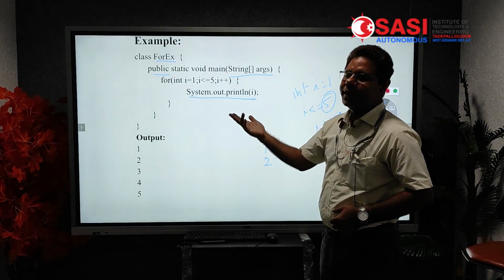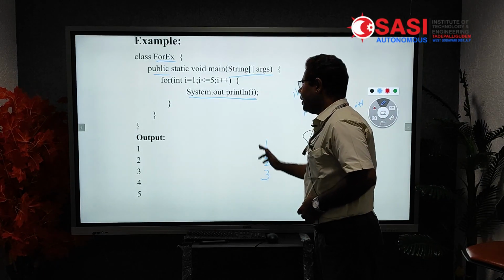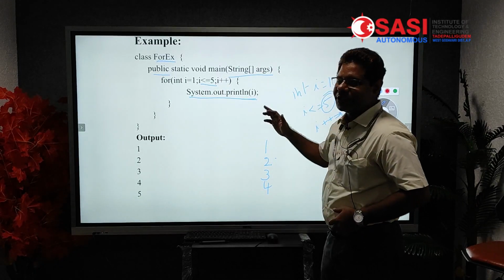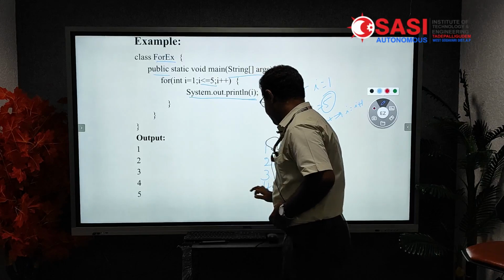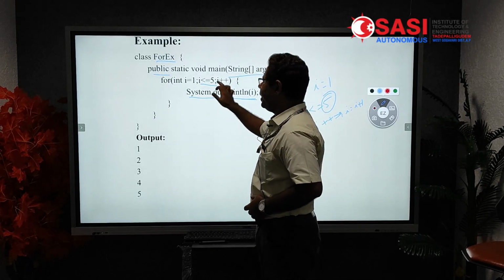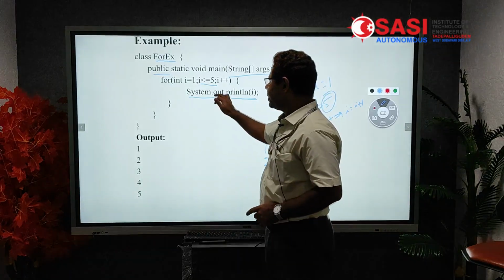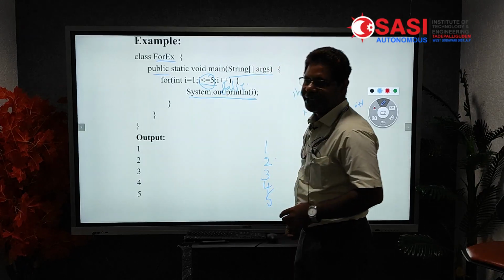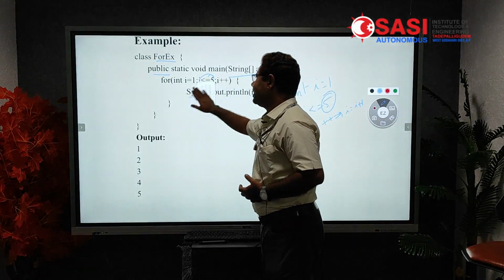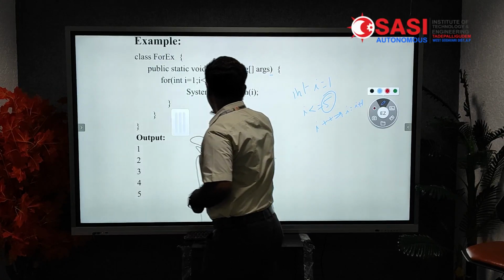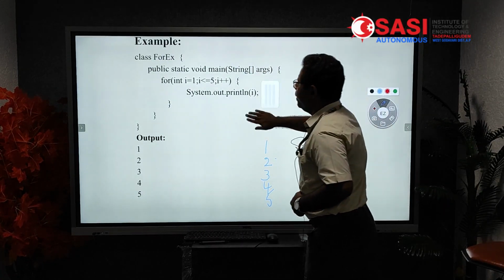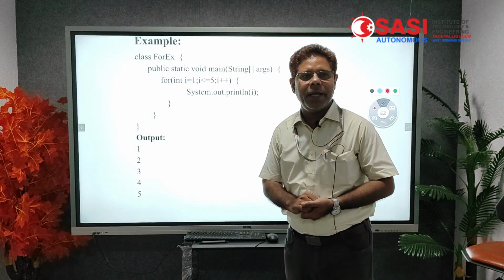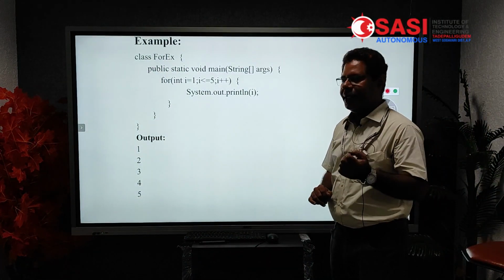Next i equal to 3, we got the output 3. Next i equal to 4, the condition is true, we got the output 4. Next i equal to 5, the condition is true, so i equal to 5. Next the i value is 6. So 6 less than or equal to 5 means the condition is false. Since the condition is false, we cannot execute the loop statements. So this is the simple example for the for loop. The for loop is used whenever we know the fixed number of iterations.